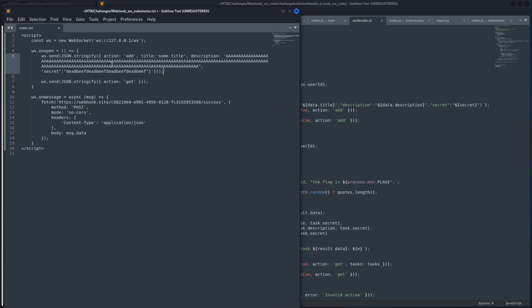So we see here we're doing the same thing. I've got some title and description. I've just got a whole bunch of A's, and then I put a double quote, a comma, a secret, and then I just picked whatever I wanted. I knew dead beef is 8 long, and if we look in the crypto file, the secrets are 32 hex digits, a 16 byte key. So I just repeated dead beef 4 times because I knew that would be 32 characters. Then we have to close off the secret.